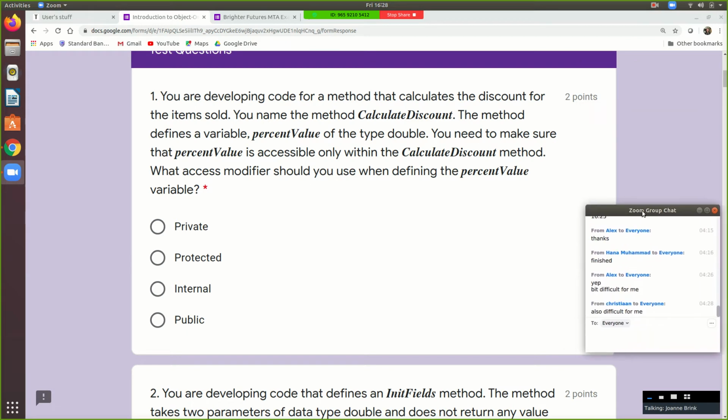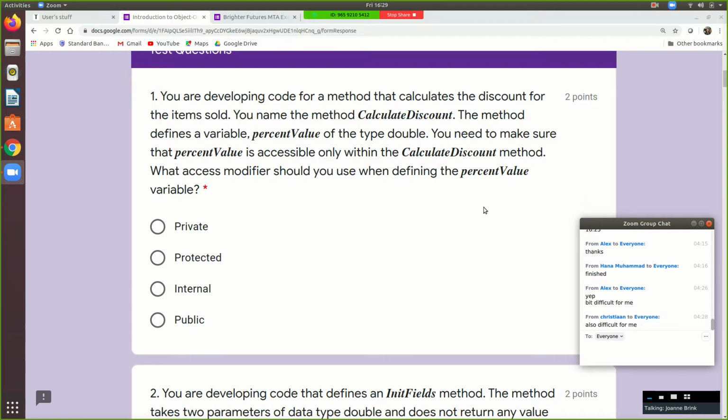Would I have to tell you guys this one? I think this one's pretty straightforward, right? What do we think? So the options are private, protected, internal, and public. They are usually a little bit tricky with the wording, I think. But this one, what's the big thing here?